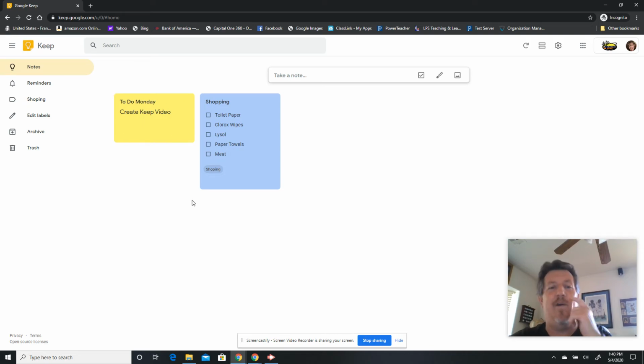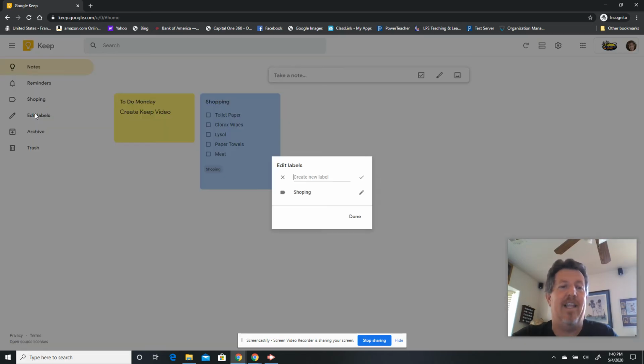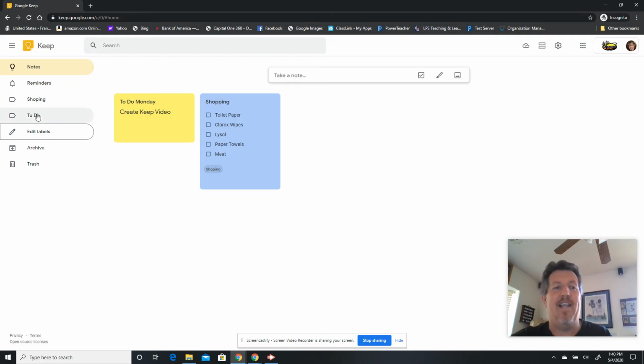So it's a nice, easy way to stay organized. You can do that by label, just like you do your Gmail, and have things pop up when you click on those labels. Okay. I can also edit labels right here. This allows me to delete a label when I'm done or create new labels in preparation. So I could do a to-do label. And you'll notice that is now over here. To do and shopping are my labels.